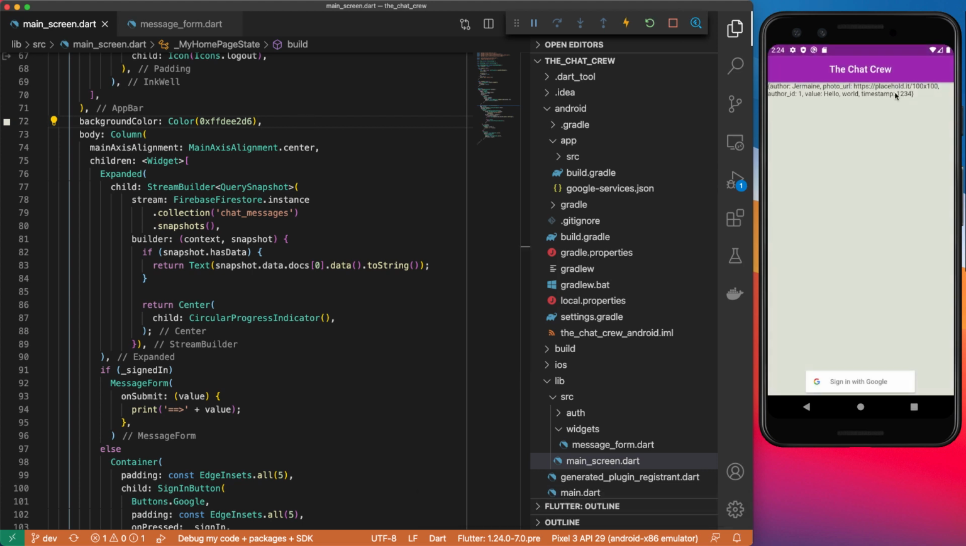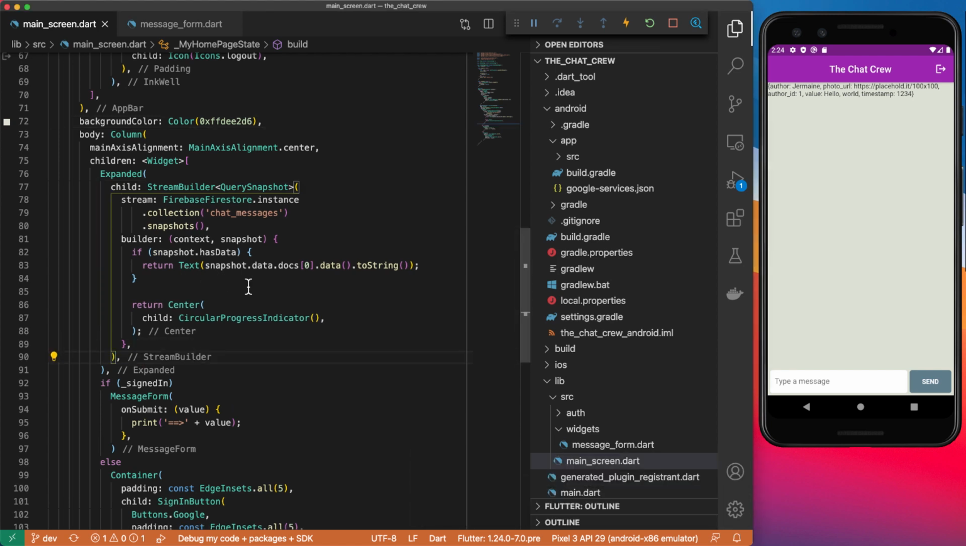Okay, you can see that Firestore is giving us our first entry. And if I go ahead and sign in, we have our form. Right, so that looks good. Let's look at how we present this a bit better. Right, so we're going to create another widget that will handle the rendering of these messages. Well, it's going to be a couple of widgets.